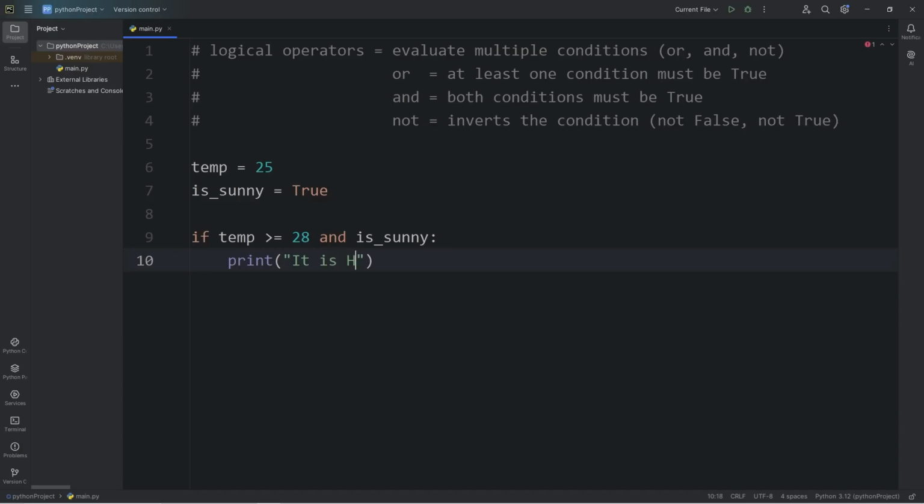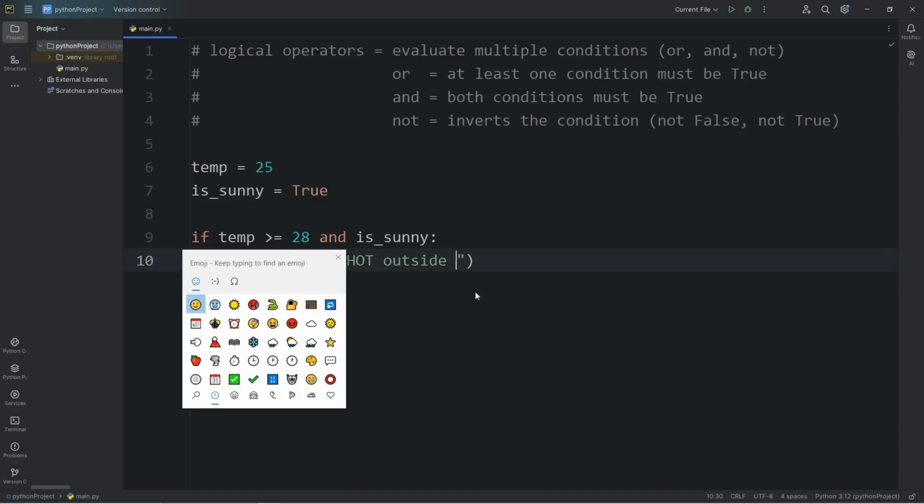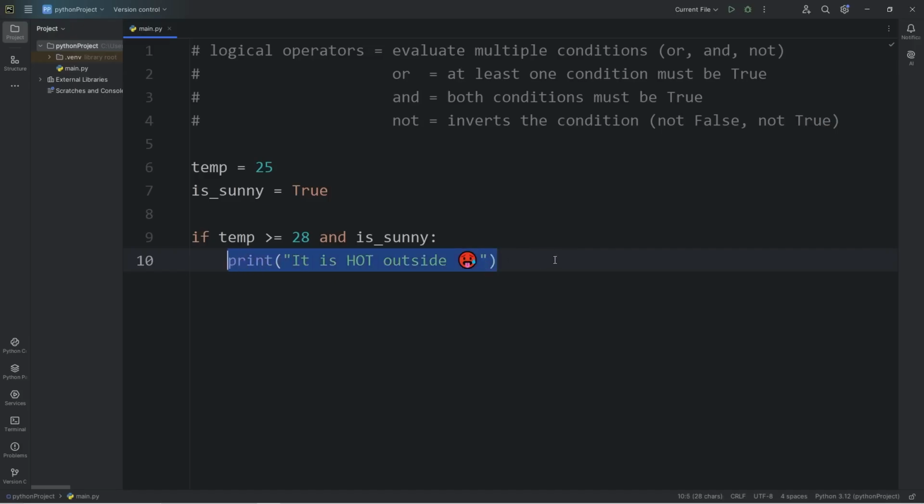It is hot outside. For fun, I'm going to add an emoji, but you don't have to. I just think it's more entertaining that way. But you do you. And I will print, it is sunny.